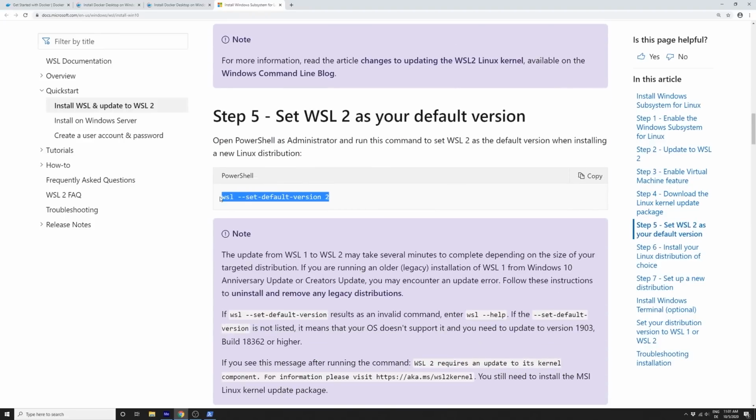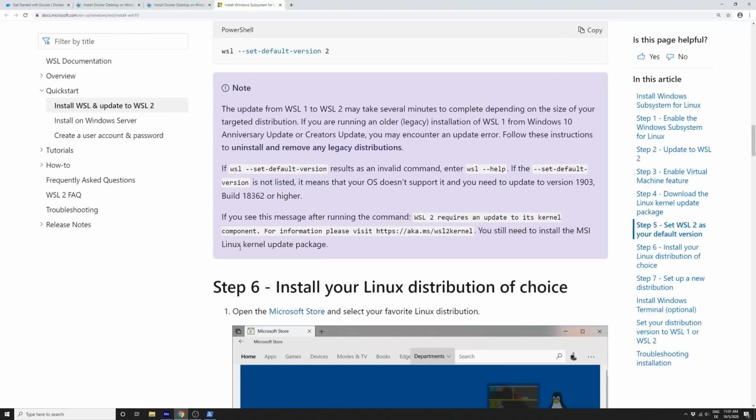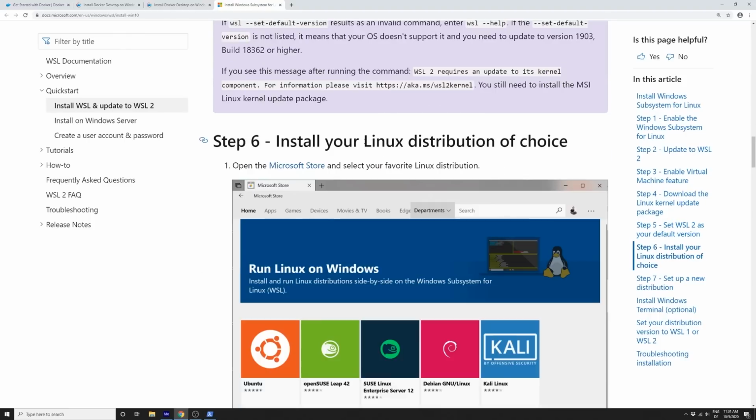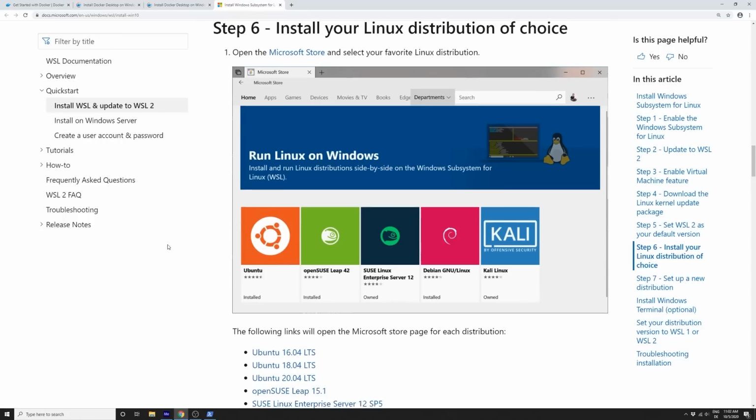Then execute this command here in PowerShell as administrator to set version 2 of this Linux inside Windows solution as a default version. And then install an actual Linux distribution of your choice. So that will then be the Linux operating system running inside of your Windows system, in addition to Windows, of course. It does not replace Windows, it just runs in addition.